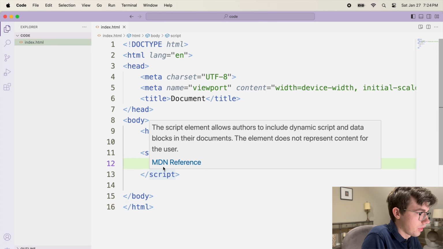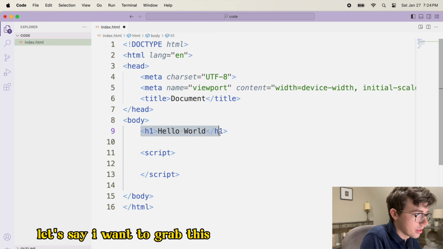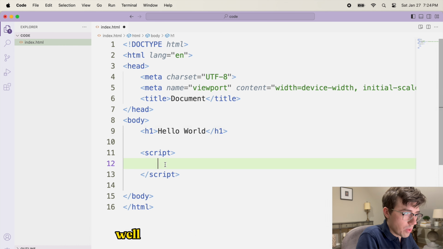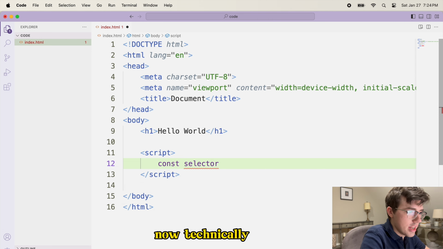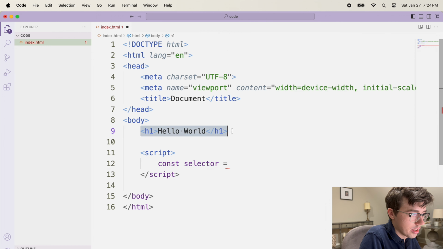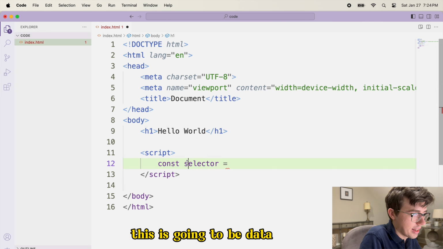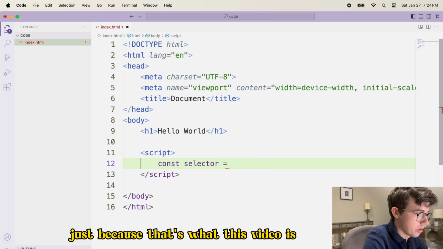So let's say I want to grab this element here on the page with JavaScript. How would I do that? Well, I can type const selector. Now, technically, this probably shouldn't be called selector because this is going to store this element into this variable, right? This is going to be data. It's going to store there. So maybe it makes more sense to call it element, but we're going to call it selector just because that's what this video is about.